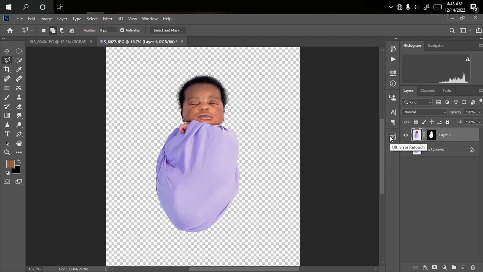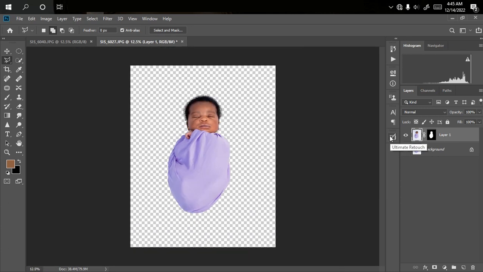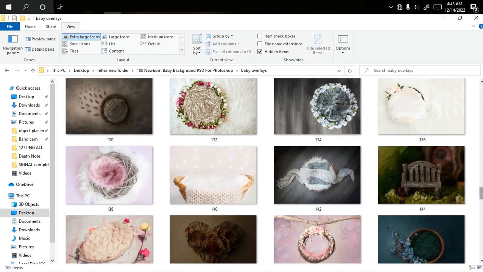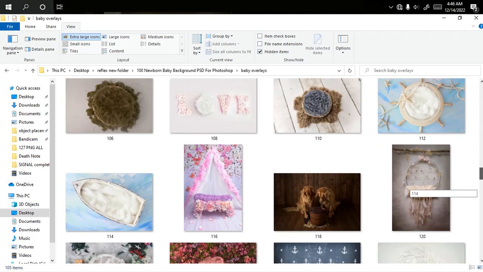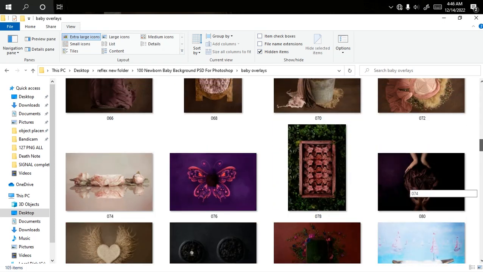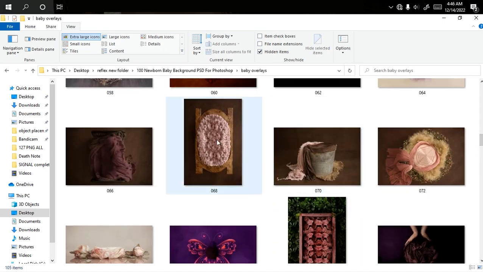The next thing we just have to do is to bring in the overlay we'll be making use of right now. So let's go to our file manager and pick the overlay that will be best for this particular picture. So there are tons of overlay here. Let me see the one I can make use of. You can decide to use any one you want as long as you have the full pack. Okay, let me go for this one.